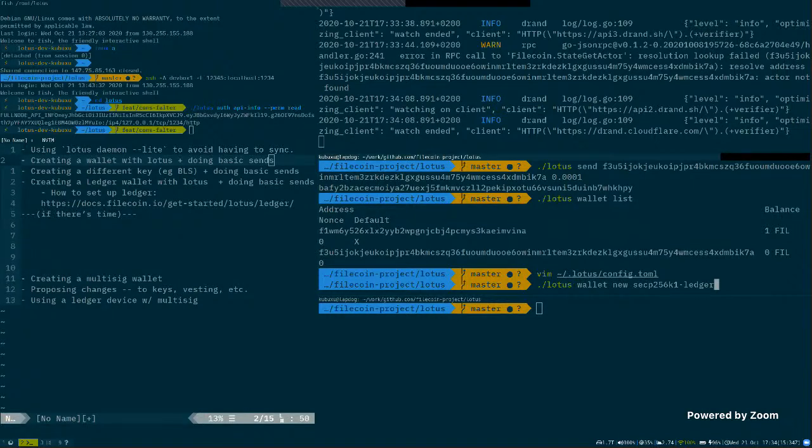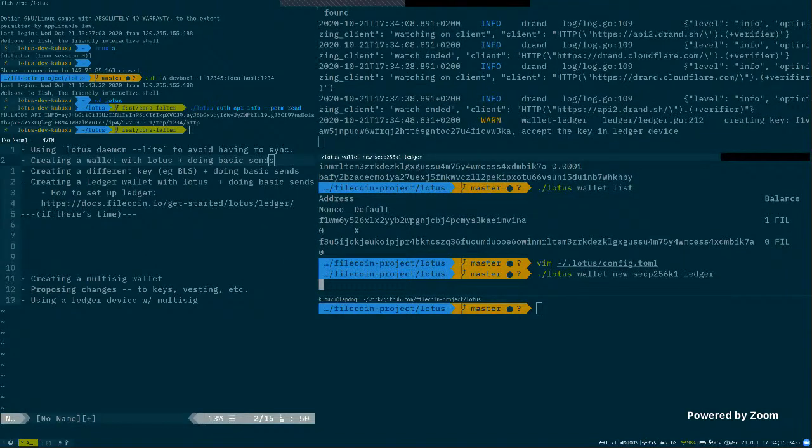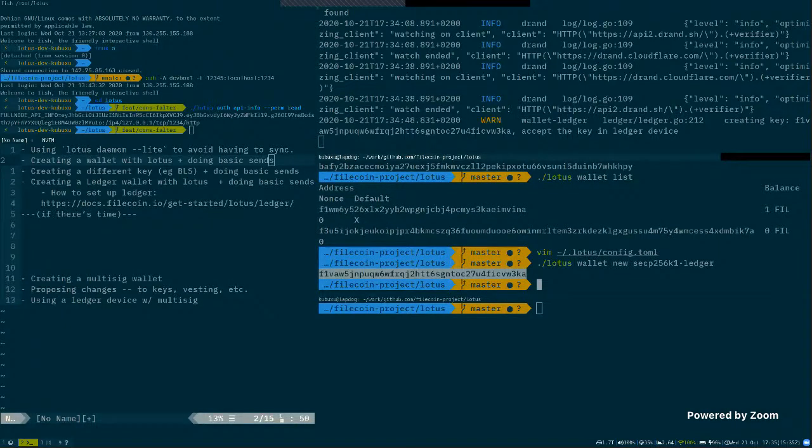First, I need to enter my PIN code into the Ledger. I did it incorrectly, give me one more second. Now I can create a new ledger address, and it will ask me on my Ledger device to confirm it. It also prints the address in the log, so I can check whether it is the same address that Lotus is telling me, to verify that the software is not lying somewhere along the way. Maybe my computer is hacked or something like that. So I accepted the address, and the address was created.